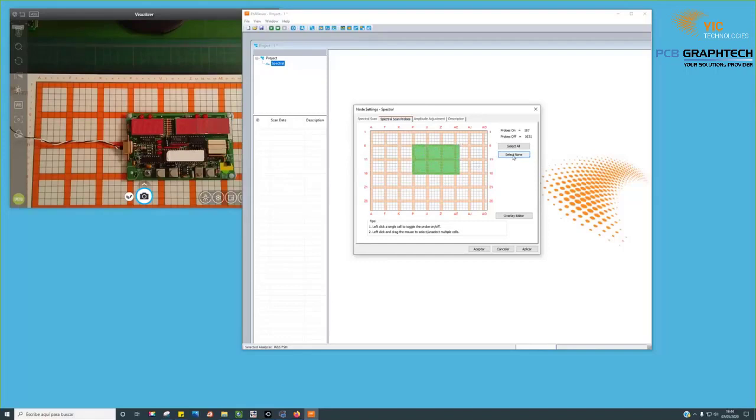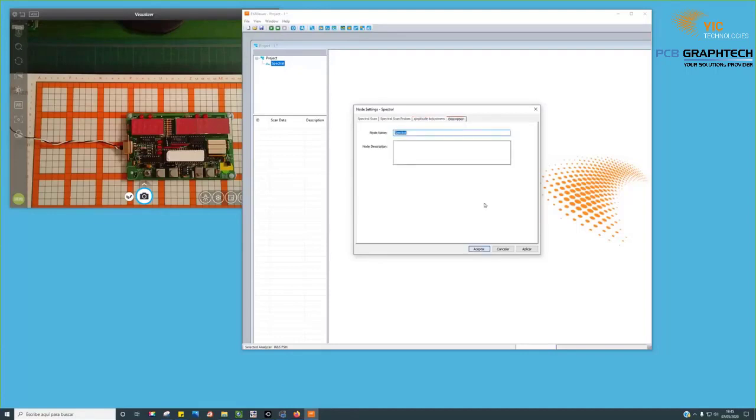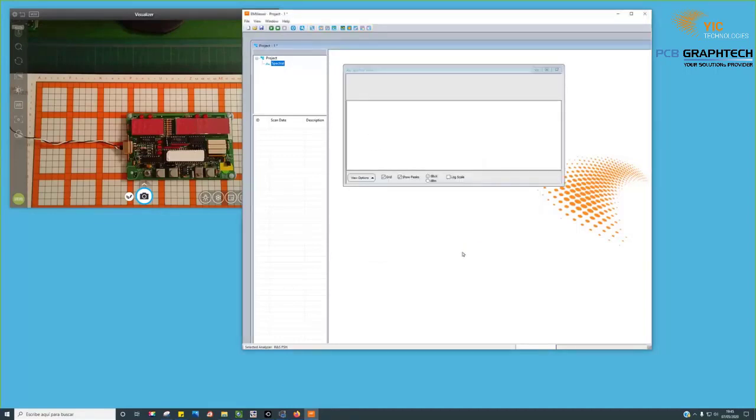I can select just some of the points that are in this area, because then the scan will be faster, and I will be able to pick up the energy in the same way. So I'm not going to change any of the other possibilities of the system.